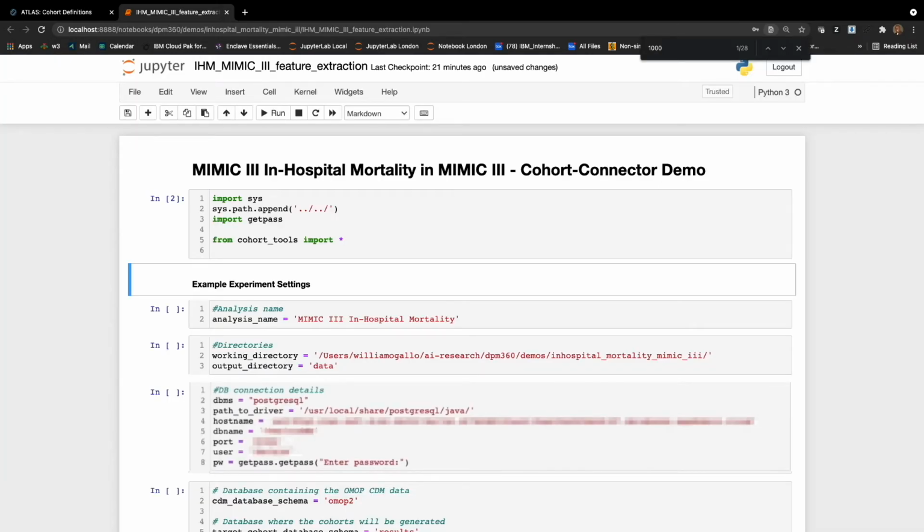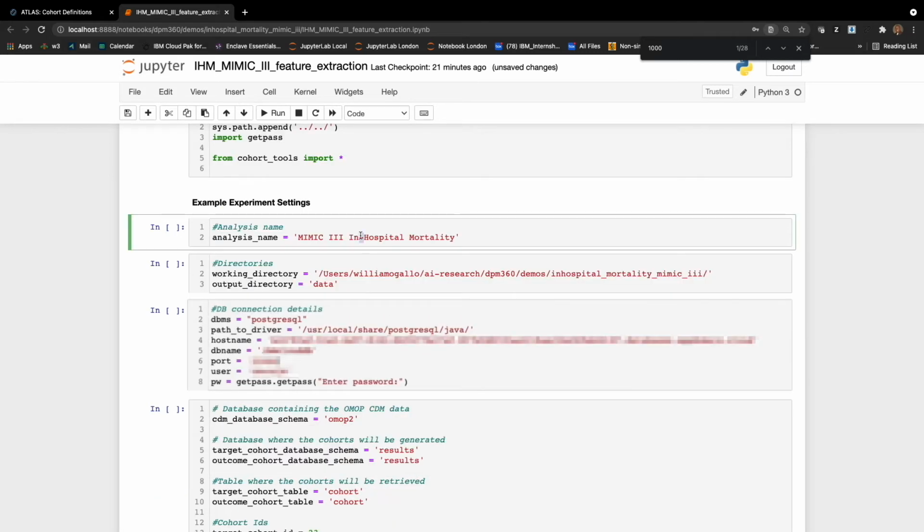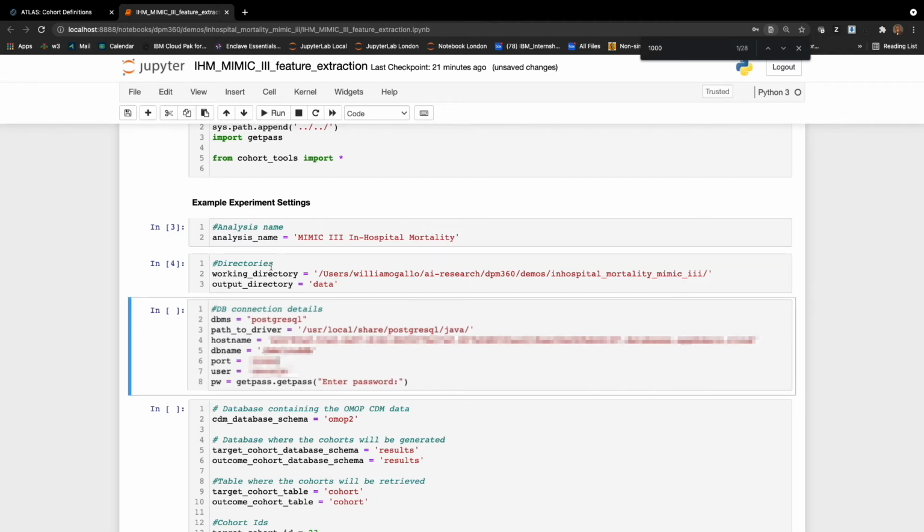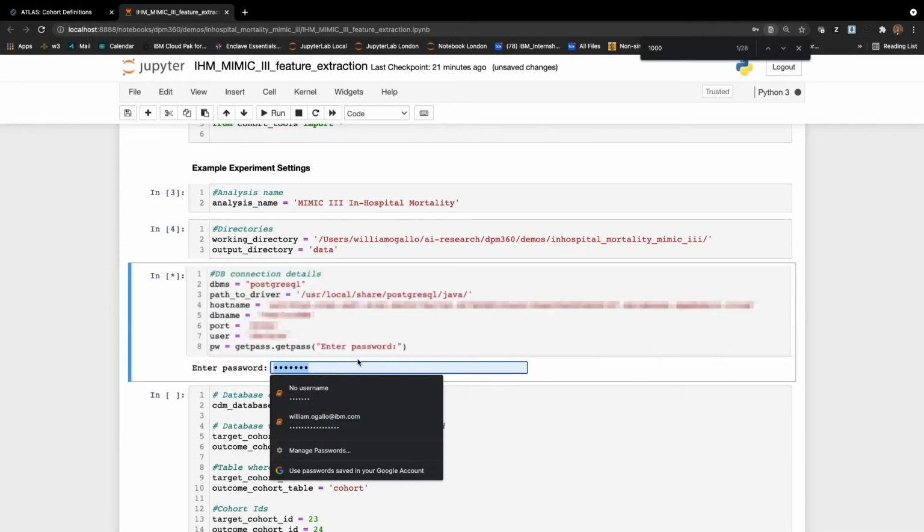So this notebook demonstrates how we can use the cohort connector to extract data for cohorts defined in Atlas. The first thing we do is name our analysis. Once we've done this, we can look at where to store our data as well as where to have our working directory. And then we can also specify the connection to the DB, which is in the OMOP CDM format. This can be done by providing both the username and the password along with the server where the DB resides.